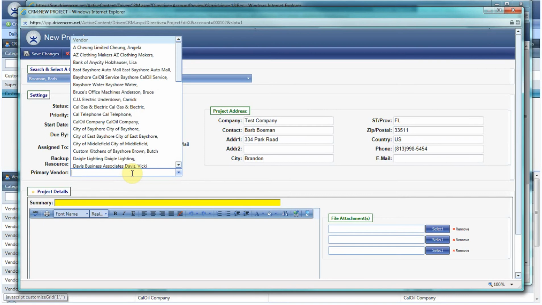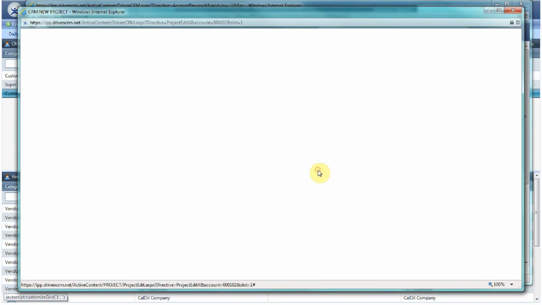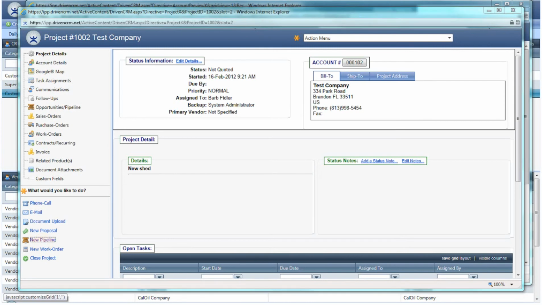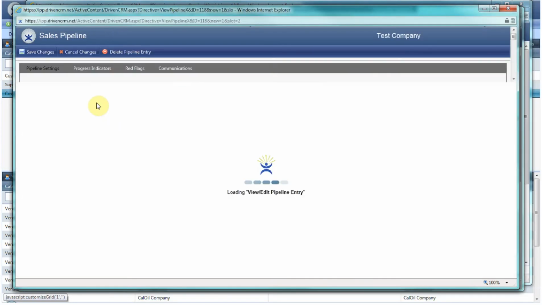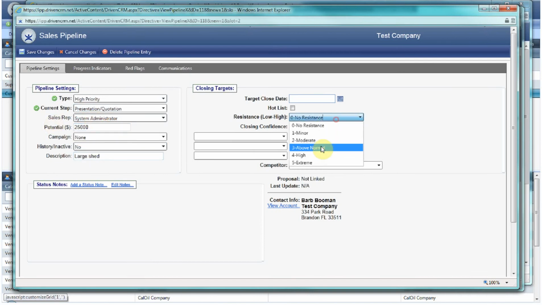A vendor may be tied to this in case you are subcontracting out the entire project. Give the project a title, and you can put descriptions down at the bottom and attach files. Now that the project has been saved, we're able to link other aspects of the software to this. Typically, next, a pipeline would get created to begin managing the sales forecasting options of Driven.